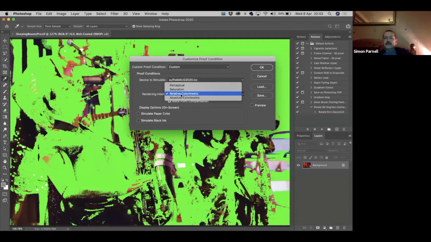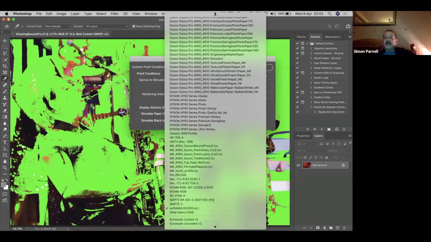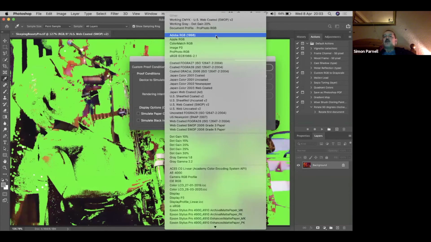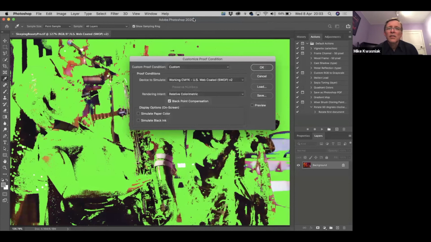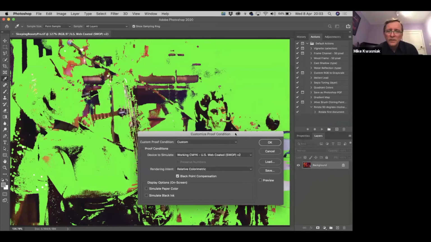Mike, while you're in there, I think perhaps it would help if, as well as your Suffolk Mug, you chose something like US Web Coated SWOP, and then you would see the difference, because that would give you roughly what a printing press can print compared to your 10 color printer. If you swap between that and the Suffolk Mug, it doesn't look very different, does it? No, the gamut won't look any different because it's all out.